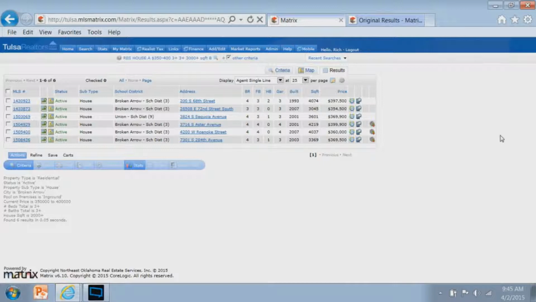Speed bar may not be for everybody, but maybe it's for you. Give it a try, see if it can't make your life a little bit easier. And the speed bar, that is today's Matrix tip and trick.